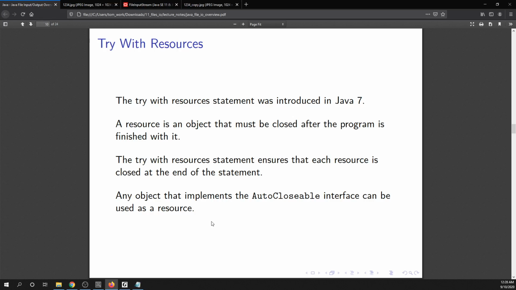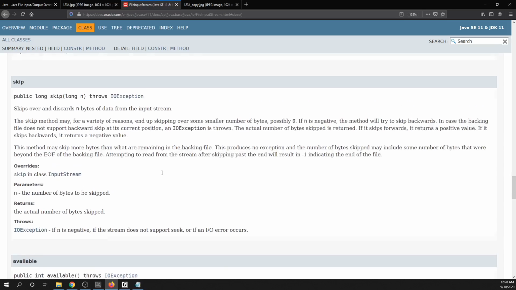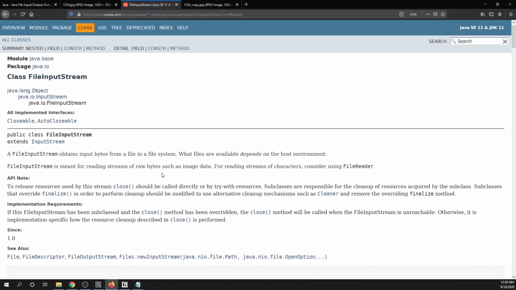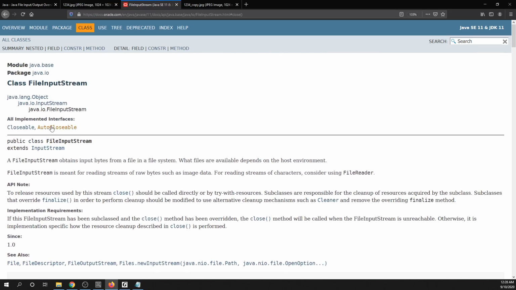If you want to know which objects you can use as a resource, any object that implements the AutoCloseable interface can be used as a resource. If we go look at FileInputStream, scroll up to the top, we can see that it implements the AutoCloseable interface. That means you can use it as a resource in the try-with-resources statement.